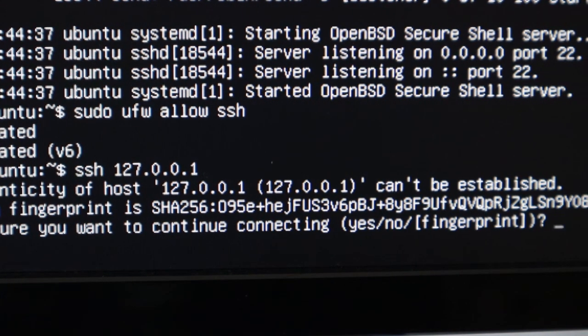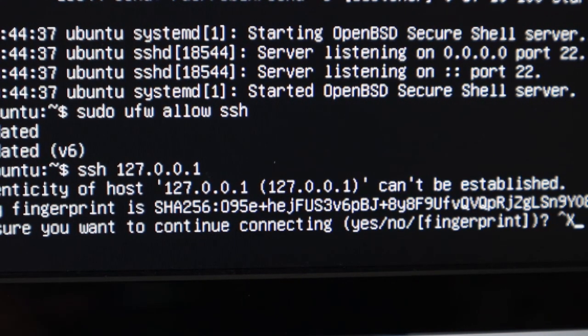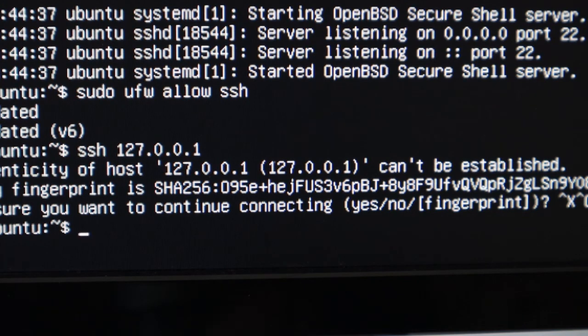We're going to write that down. We're going to exit out, and now we're going to go over to a Windows computer, and we want to verify when we try to SSH into the Raspberry Pi that we get the same hash, so we can verify for sure that we're communicating directly to the Raspberry Pi.